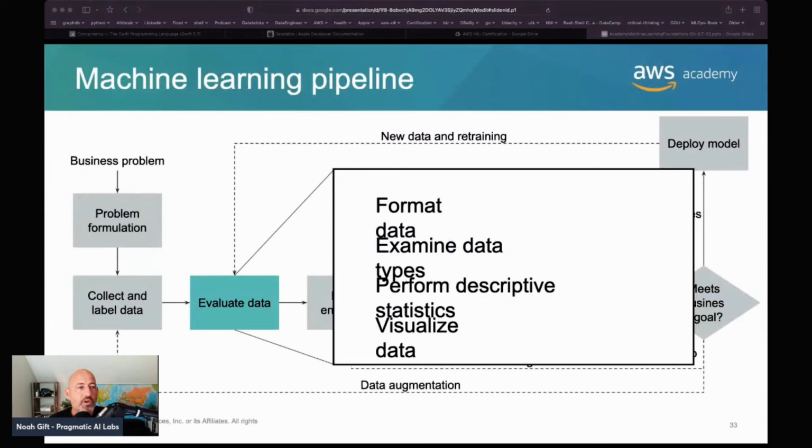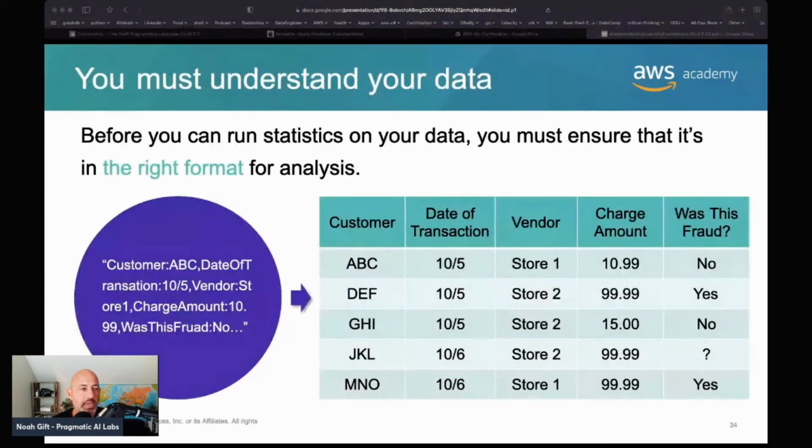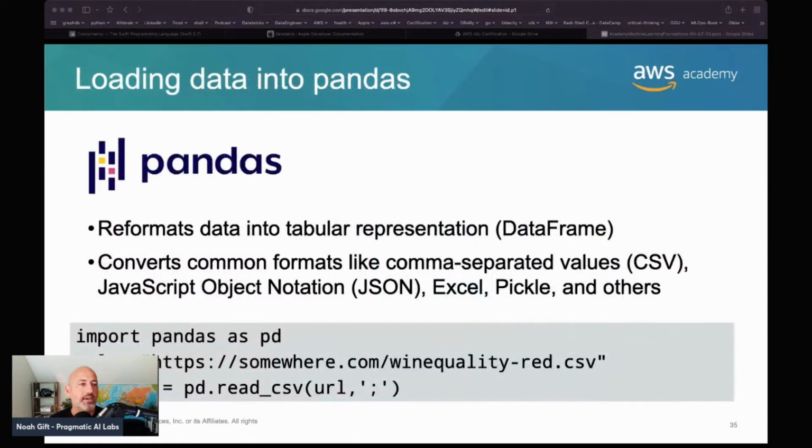So let's move on into evaluating data next here. Before you actually can understand your data, you're going to have to look at some descriptive statistics. For example, is it in the right format first? Is the customer name right? Is the transaction name right? These are all things that you need to format. Is it in comma separated value? So this is kind of the data cleaning process.